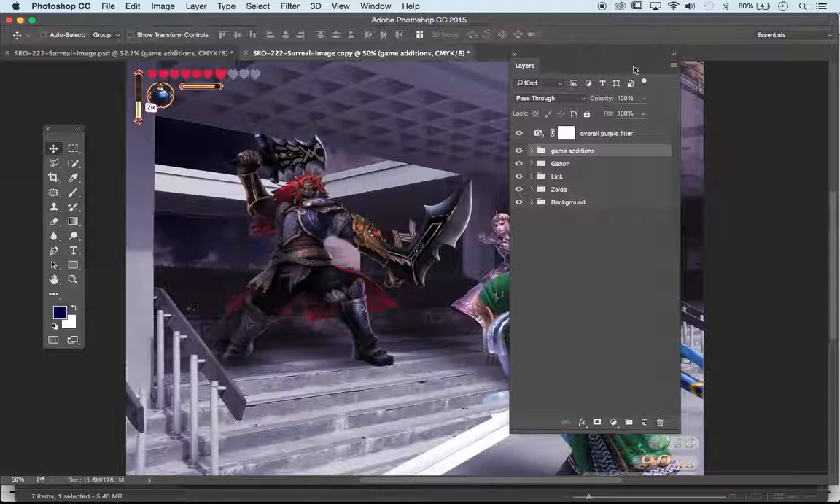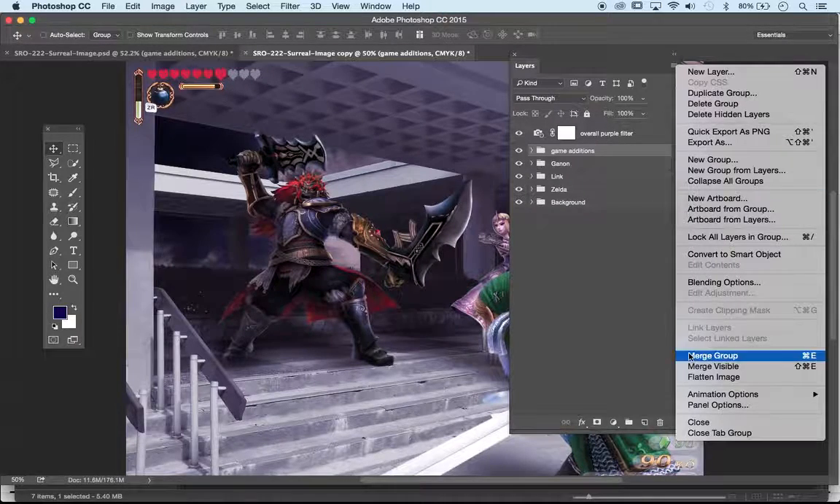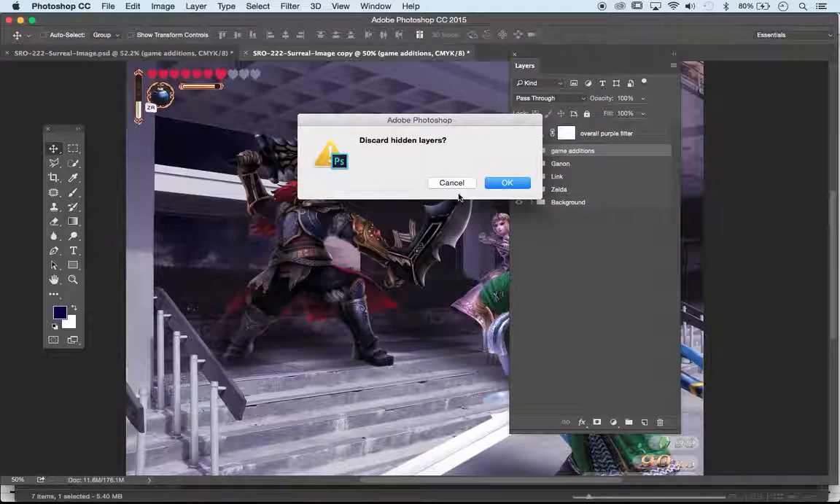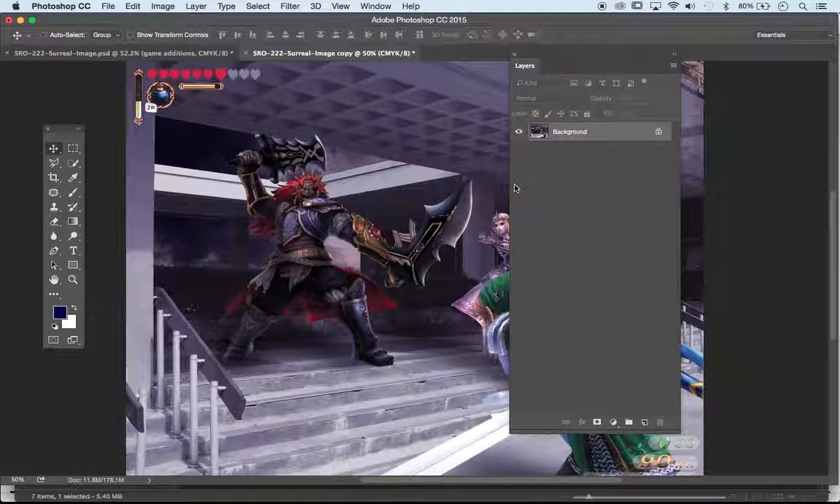I kind of did this a little bit when we were merging, but I want to do it intentionally now. So to flatten, I'm going to come over onto the layer palette, click on this little drop-down menu and say Flatten. It's going to ask us if we want to discard hidden layers. Those are layers that are turned off, the eyeballs are turned off. So I'm going to say OK.